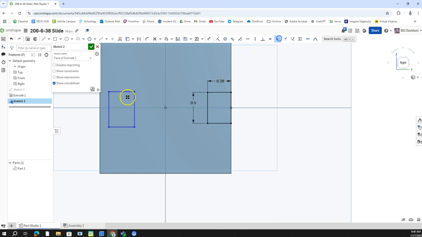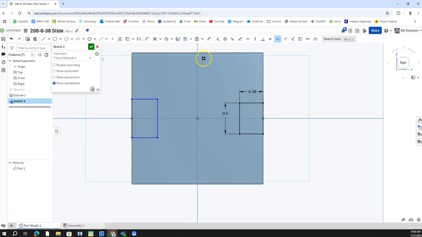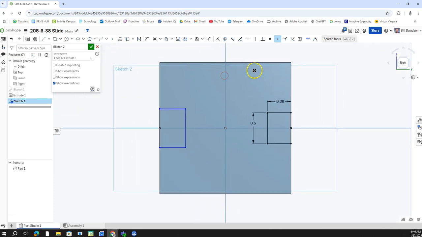Now I'm going to do the same thing on this side. I'm going to click the midpoint of that one and go from that endpoint to this endpoint, and it constrains those two things, and you can move it around by holding down your mouse key, so you can kind of pan.